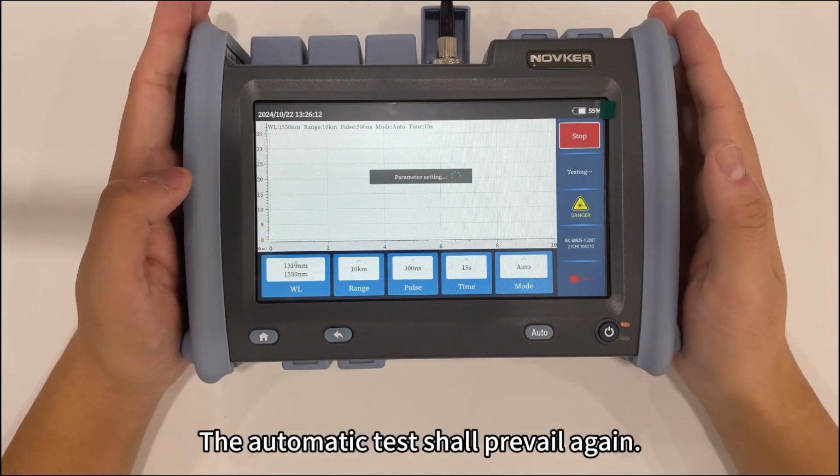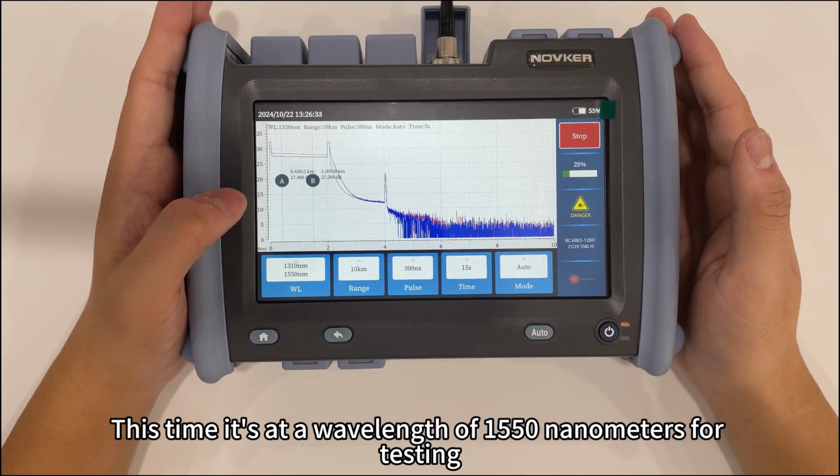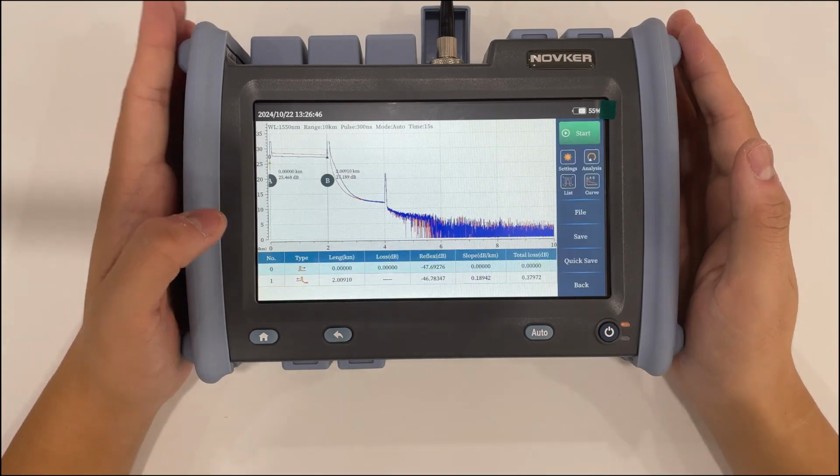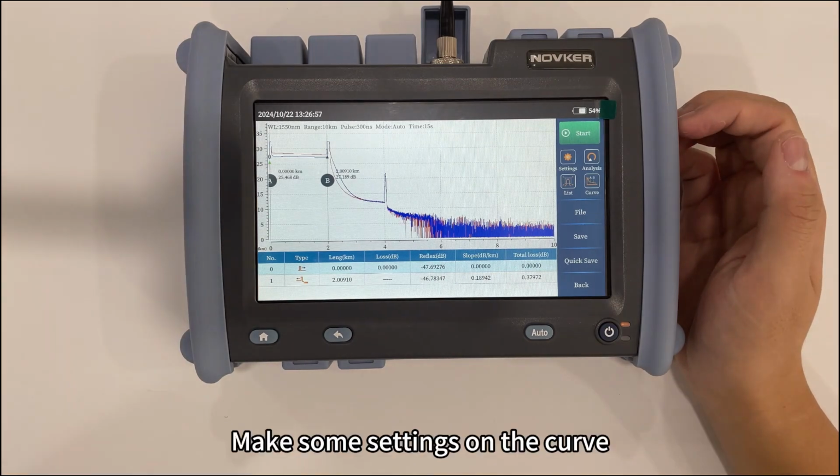The automatic test shall prevail again. At this point, the device will first test with a wavelength of 1310 nanometers. After the test is completed, it tests at a wavelength of 1550 nanometers. You can see the actual range of the backlight fiber is about 2 kilometers. At the same time, we can use the options on the right side to make some settings on the curve.